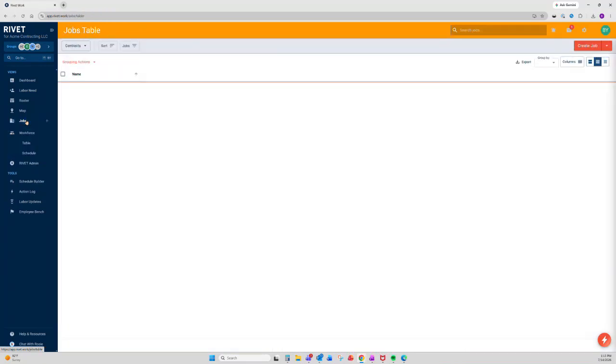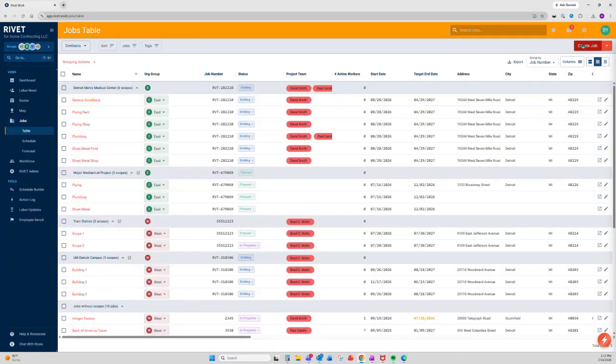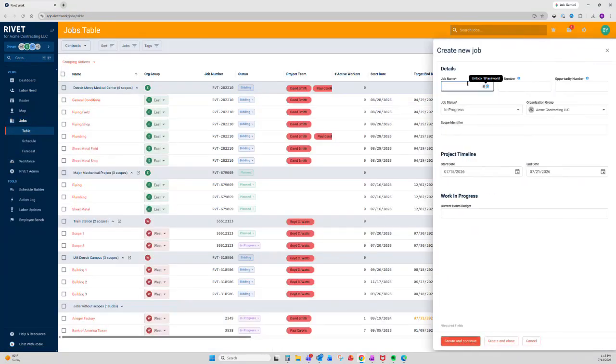Let's go over here to our jobs and let's create a new job. Let's call this job name the auto forecast. And let's give it a job number. Let's give it a start date. Let's start clean on a Monday. Let's push this out about a year and give this current hours budget of 20,000 hours.